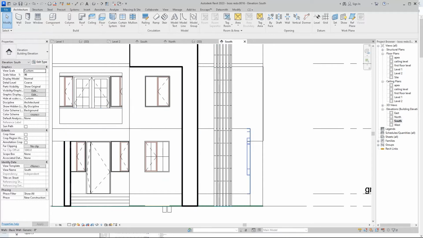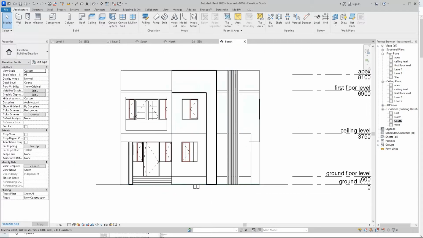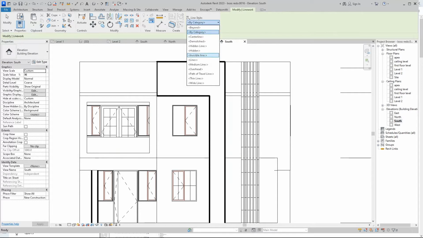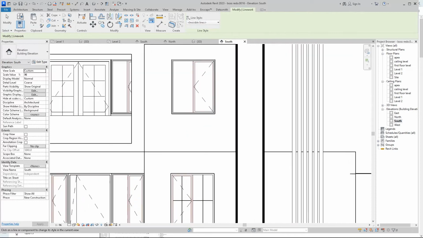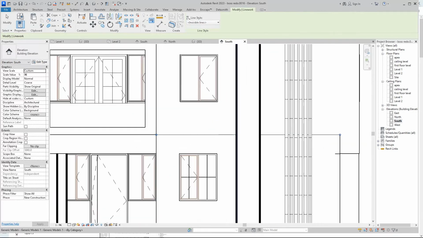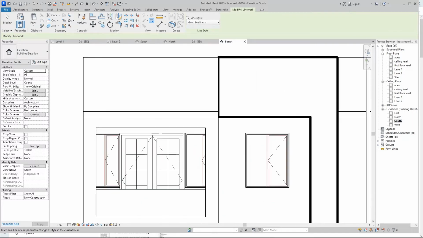Next, let's remove the unnecessary lines from the elevations. Select Modify, choose Line Work and select Invisible Line from the Line Style. Let's remove any lines that are not professional or unnecessary from the elevation.